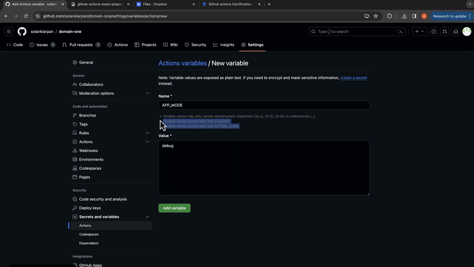And here are some of the variable naming conventions. The variable names may only contain alphanumeric characters. It cannot start with a number and it cannot start with the prefix GITHUB_. So let's click on add variable.